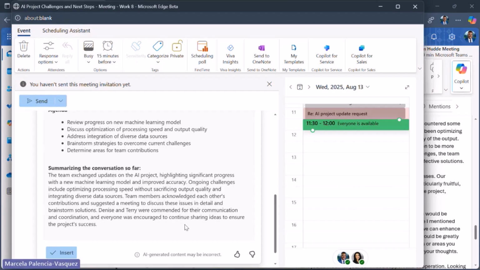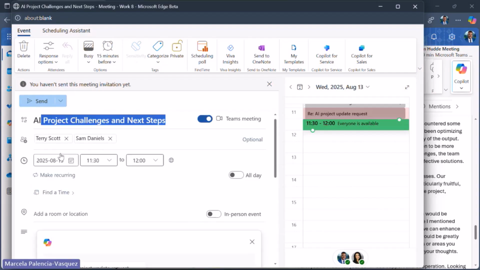Now, in this email thread, of course, it's only the other person and I. But if there were multiple people in this email, I would have all of them listed in here, and it would be suggesting me a time where everybody is available.